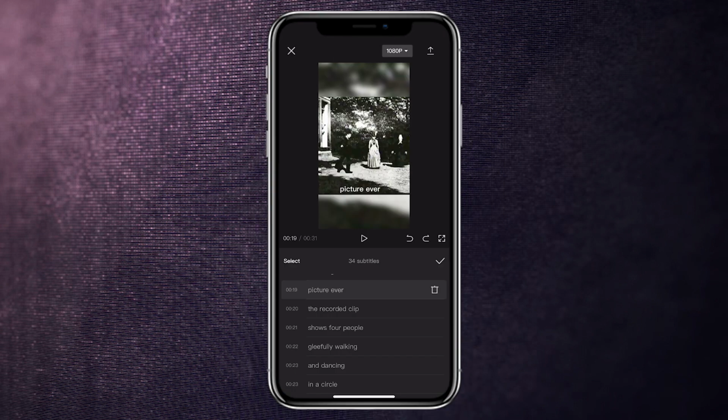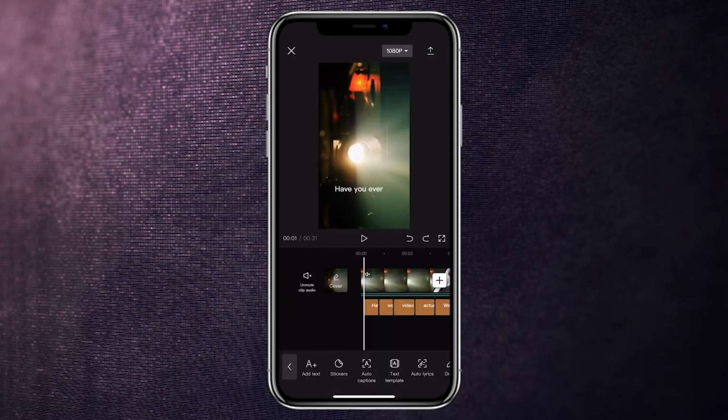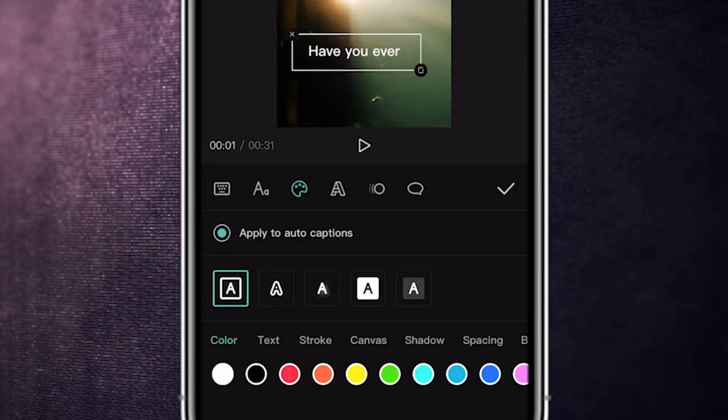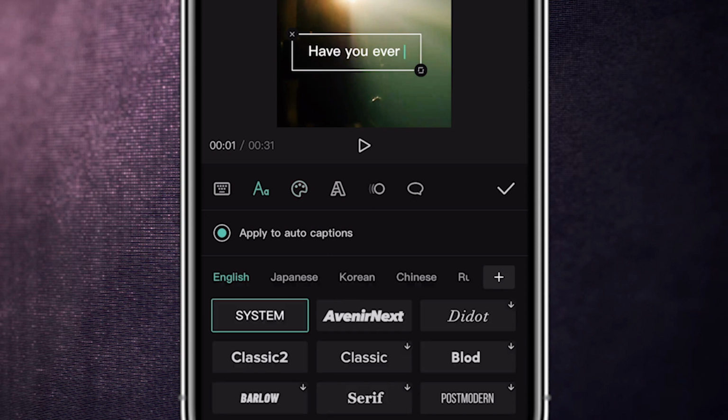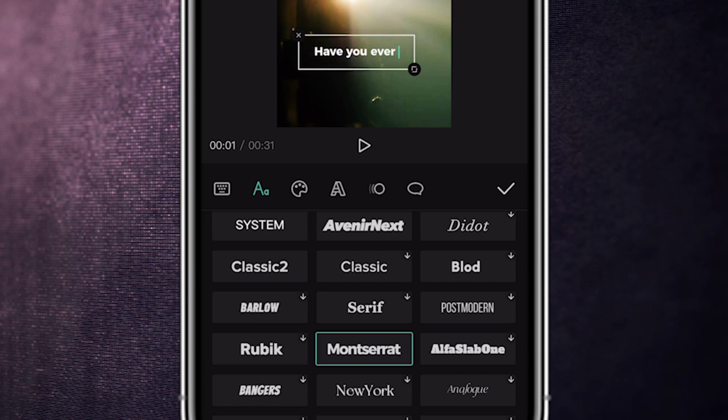All right, so now that we have the subtitles edited and spaced properly, we can click the check mark to apply it. And so what I like to do is go ahead and click on the clip, and when you do that, you'll have all these buttons down here again, and we're going to click on style. And the first one right here is the font. So we want to select a font that's nice and bold and easy to read. This one right here is pretty easy to read.